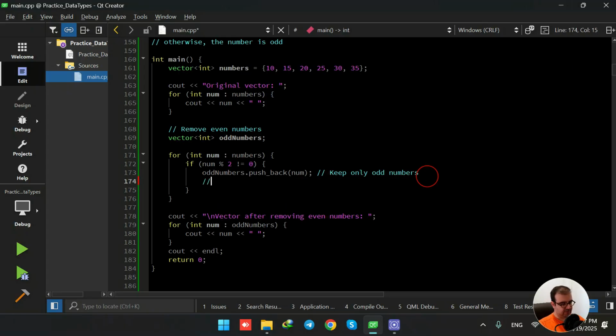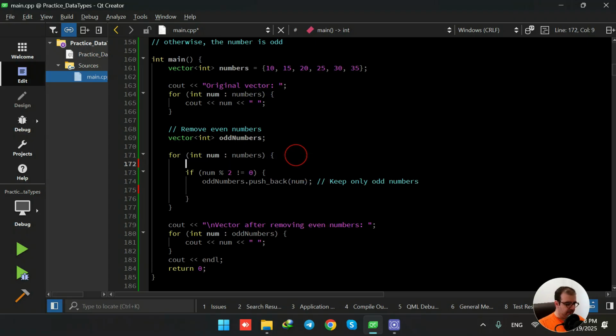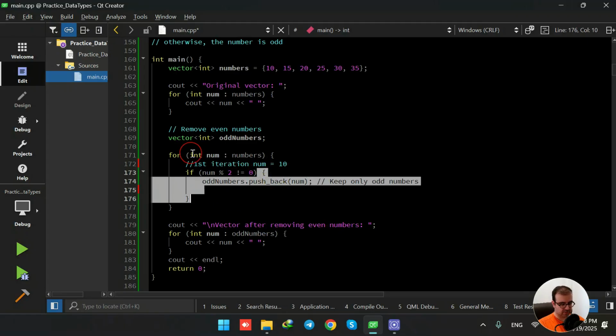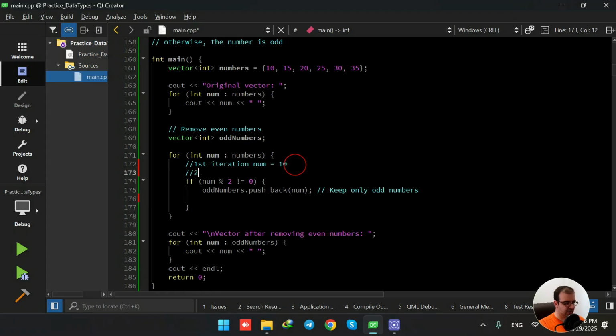Let me illustrate it with another example. So here in the first iteration, num equals 10. In the first iteration, we check 10 divided by 2, its remainder. What is that number? It's 0. So we are checking to see if it's not equal to 0. When 10 is divided by 2, its remainder is equal to 0, so this statement is not true. So it's not going to enter this part. It is going to go up and start the second iteration.